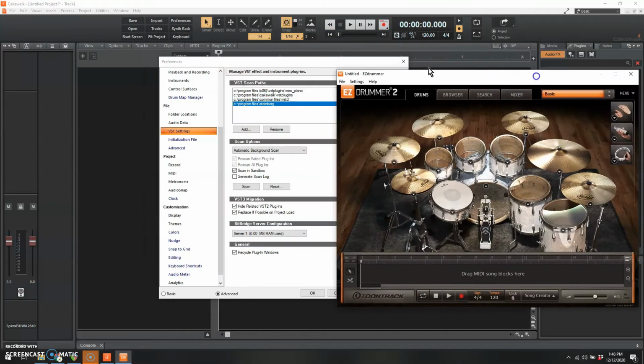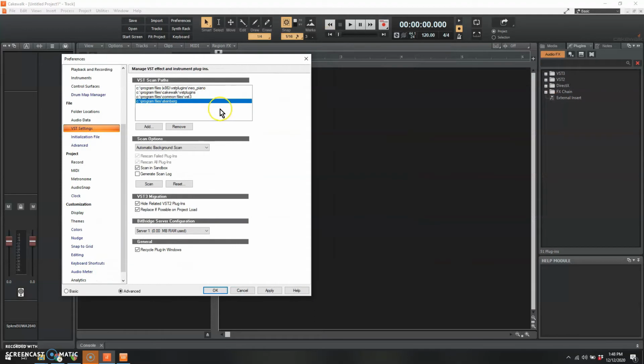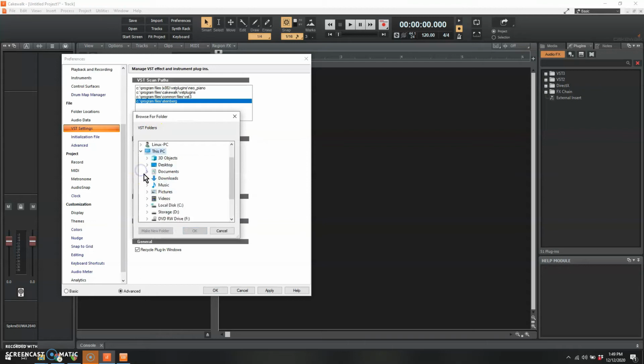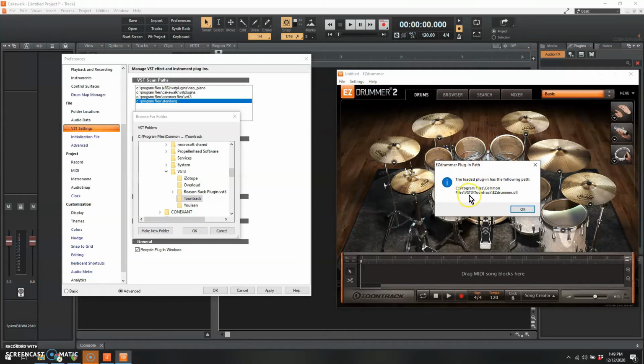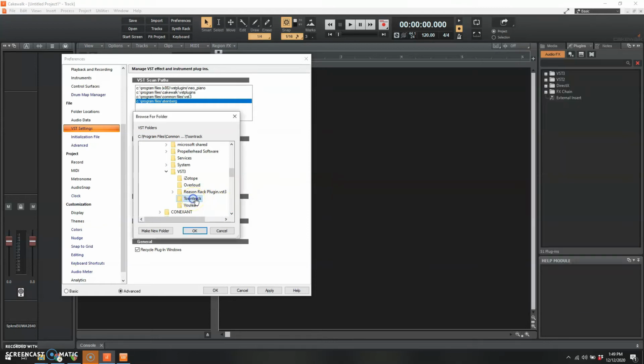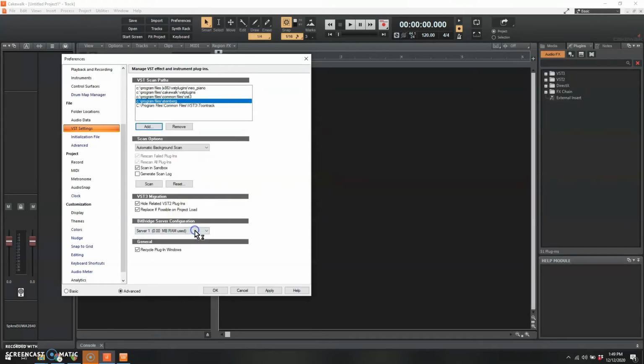Now here we're going to add the path C, then program files, then common files, and it says VST3, Tone Track, correct? Let's check it again. Program files, common files, VST3, Tone Track, EZdrummer DLL. So it's gonna be right to this folder right here. So let's just click OK and add that one.